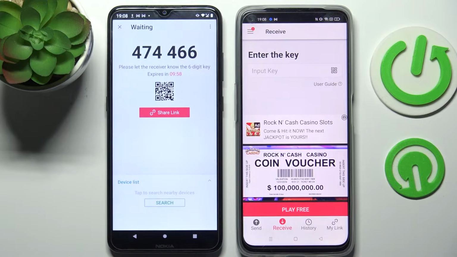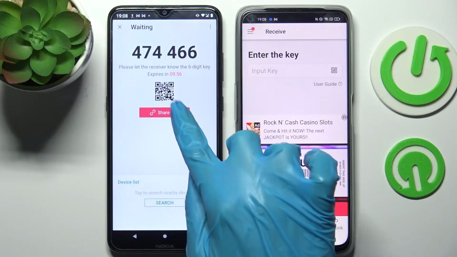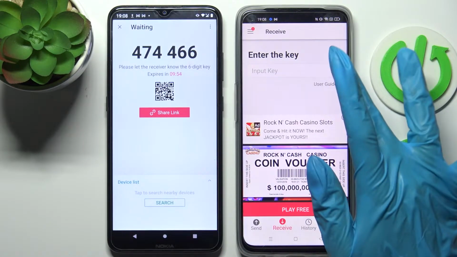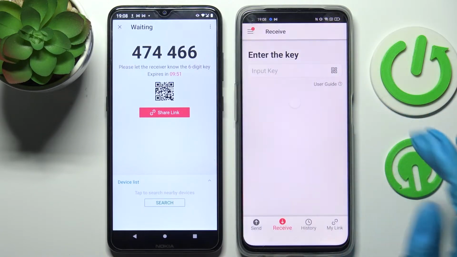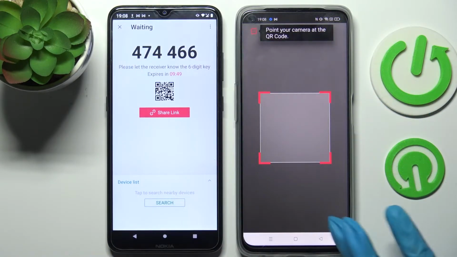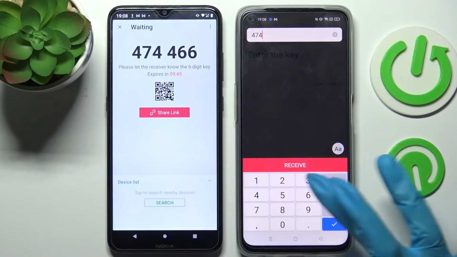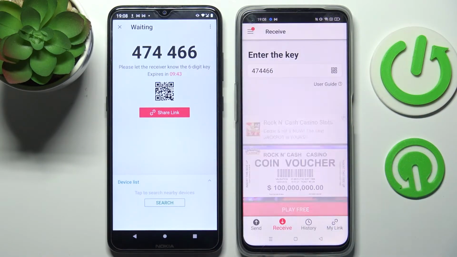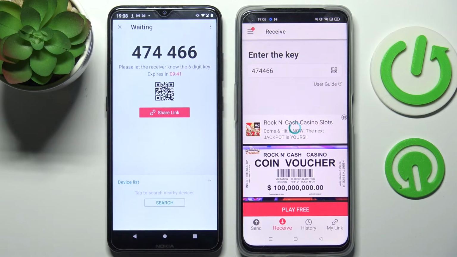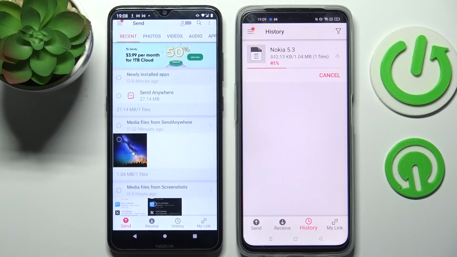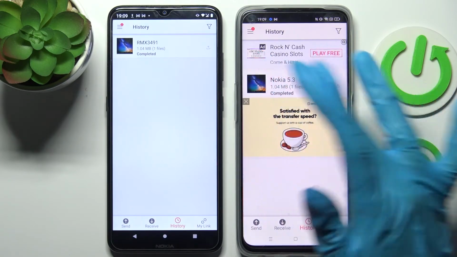As you can see from here, we have two ways to connect. We can scan QR code by clicking on this scanning icon on Realme, then choosing while using the app or only this time and pointing our camera at the code. But we can also just input this key here and choose Receive. Now, after a couple of seconds, as you can see, my photo was successfully sent.